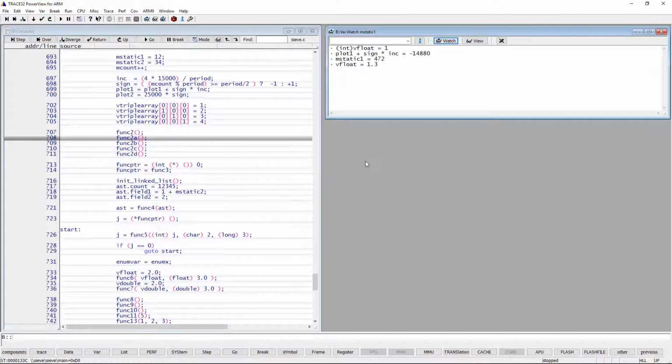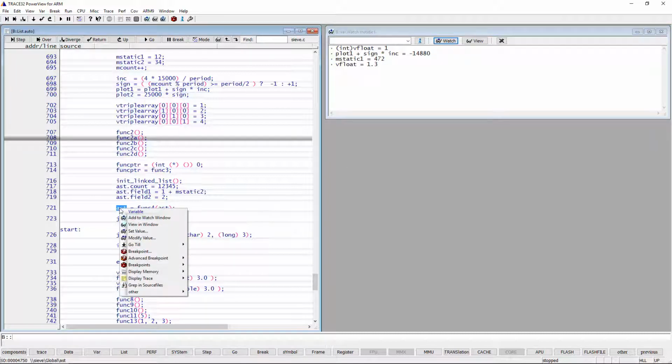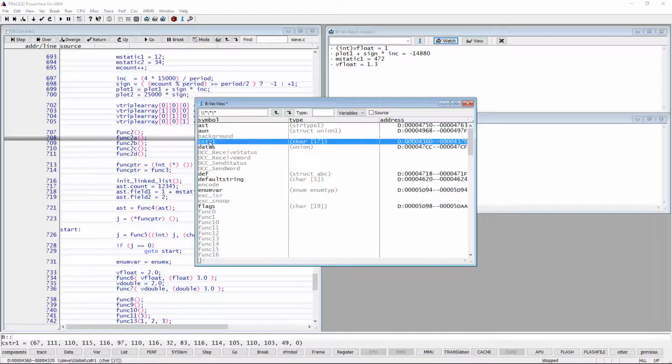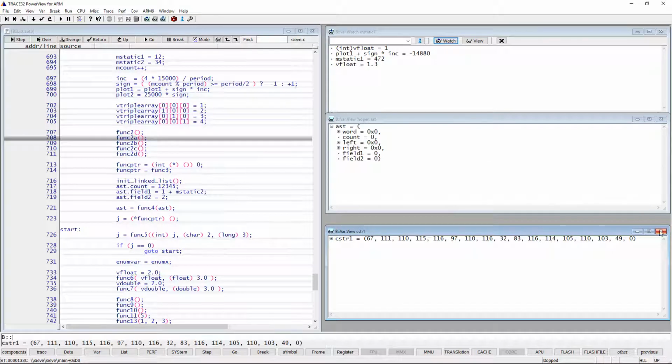In case you want to have a single variable per window, then you can use the so-called variable view. Do a right mouse click on the variable, then select view in window. Same thing can be done from the menu var, then view. A new variable view window will be opened with each new variable.